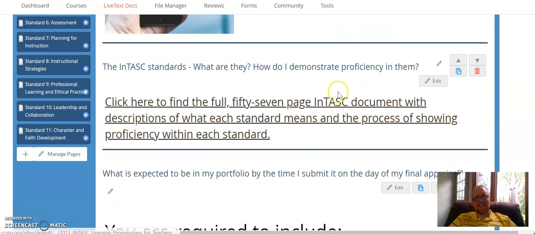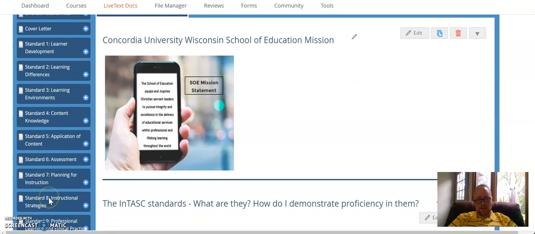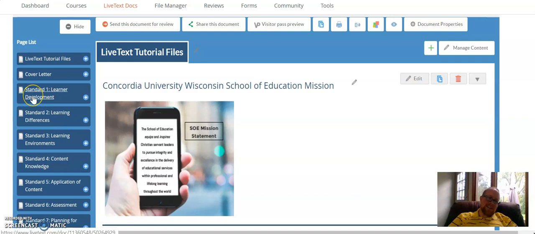To give you full context into what the InTask standards are about, I have attached the 57-page document. By no means do we expect you to read all of it, but it does give you insights into what these new standards are. As we look along the left-hand side of our table of contents, or different pages that are embedded, you'll see that the names of the standards have changed. Standard 1 used to be subject matter competency, now it's learner development. And as you look through these things, nothing's new in terms of what we're expecting our graduating education majors to know. It's just been repackaged.